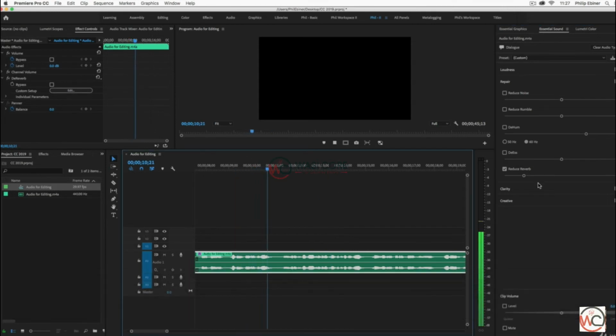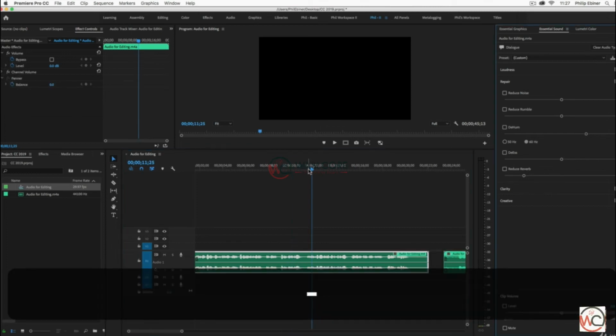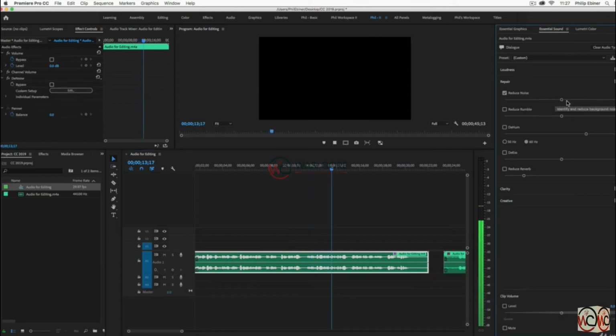Now let me turn that one off and we can listen to hear what the reduce noise slider does. So it kind of does a similar thing.